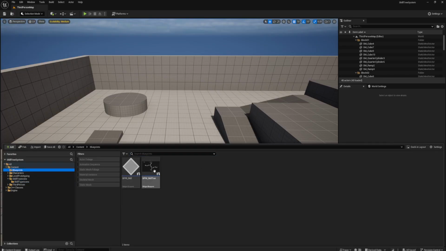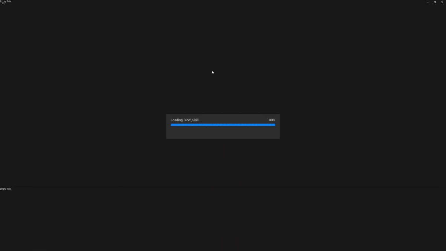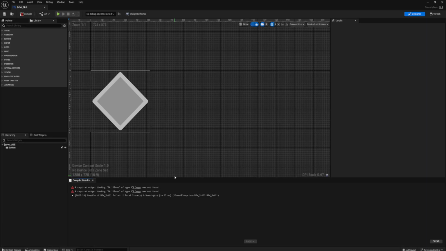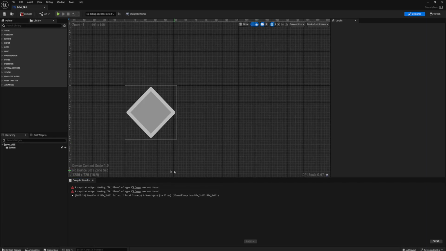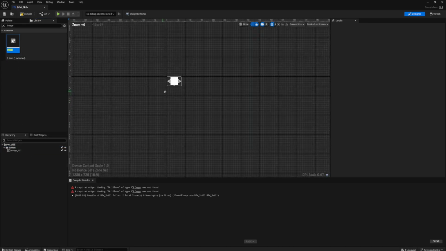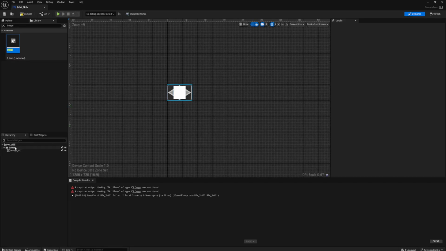Let's open our blueprints folder, and let's open our widget underscore skill. And now you will see that whenever we try to compile our blueprint widget, we are getting errors every time. So we need to search for image widget component, and we are going to drag it here.